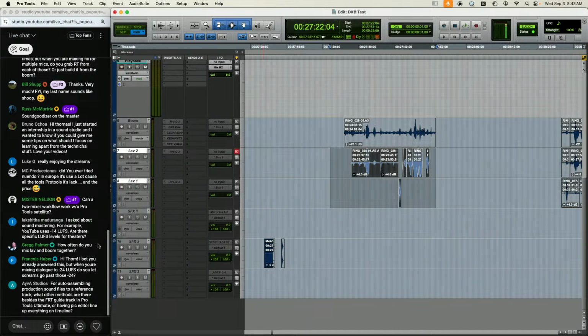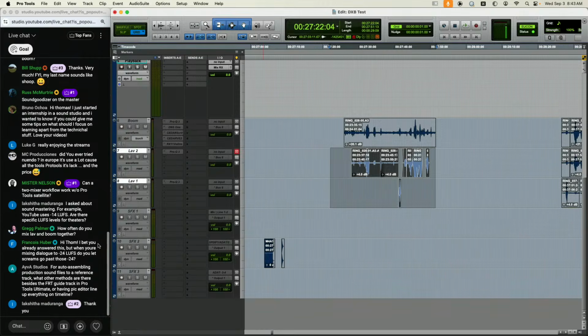Ava asks, for auto-assembling production tracks to a reference track, what other methods are there besides FRT guide track and Pro Tools, or having a picture editor line up everything? Good question. So there are some software solutions to that. The Assemblerator, I think, is one. Titan is one. Kraken Dialogue Editor's Toolkit is another one, although I believe it uses a form of field recorder guide track.